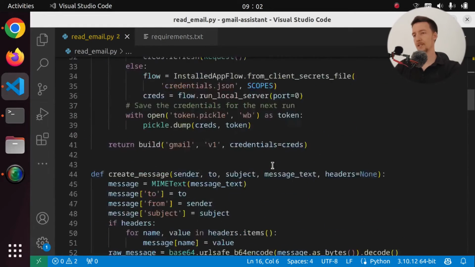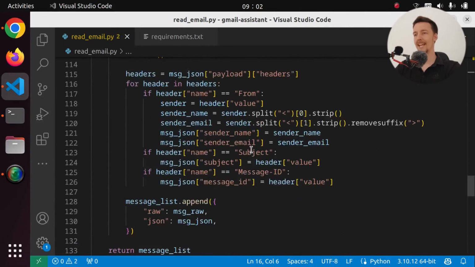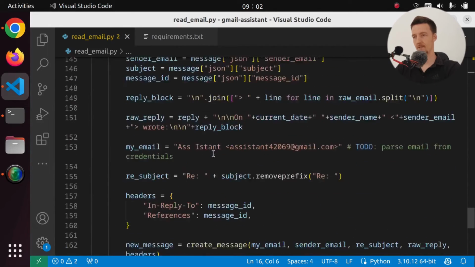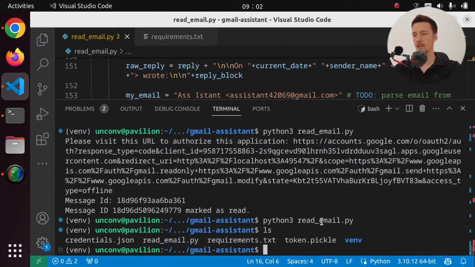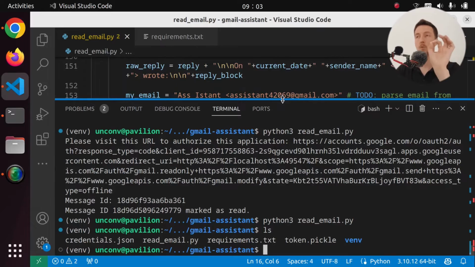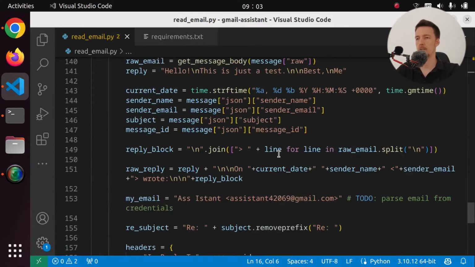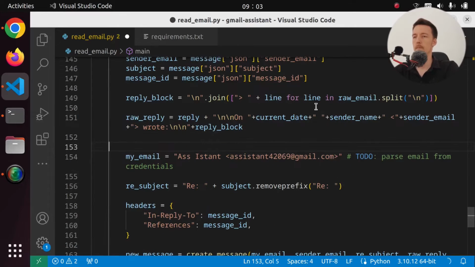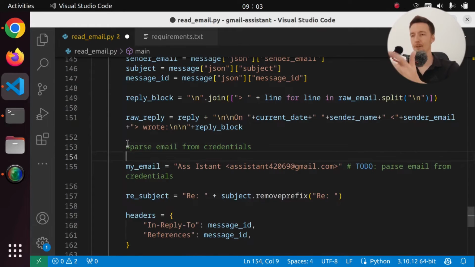So I really want to parse the name from the credentials. So how do we do that? Is there actually something in the credentials file? We select which user account we're going to use in the credentials, so we have to parse it from there. So how do we do that? My email equals... how do we parse it? Let's add here: parse email from credentials. How do we do it?